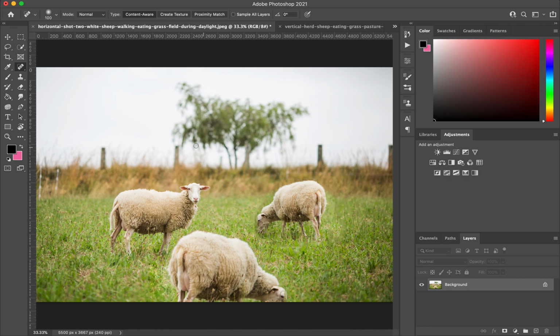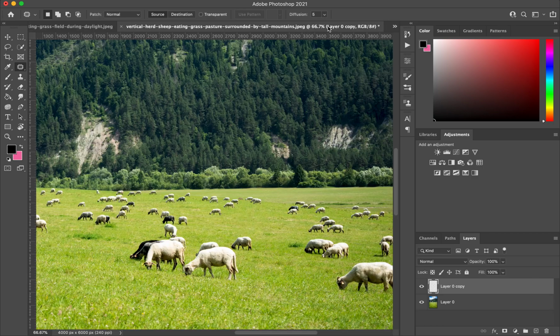It's still there. So if it's still there, then I'll go back to the patch tool and kind of play around with this a little bit. Yeah, there we go. But as you can see, it's best to get as close to the subject as possible, because the more of the background that you select, the more likely there are going to be mistakes somewhere in there.